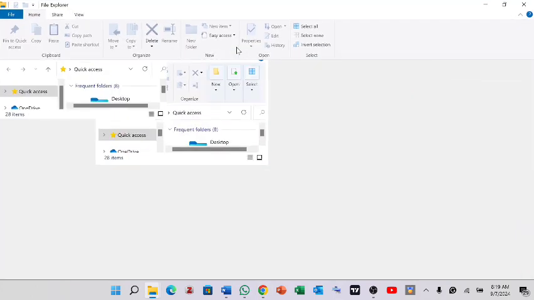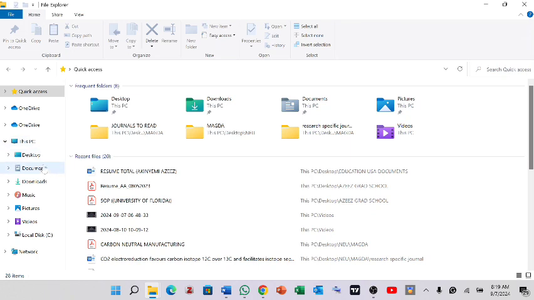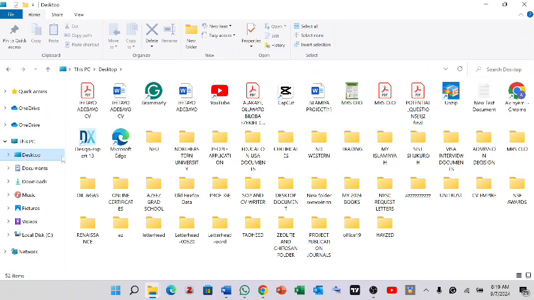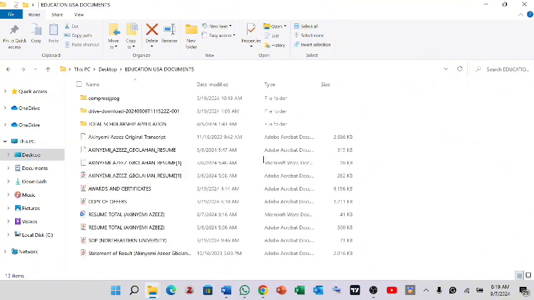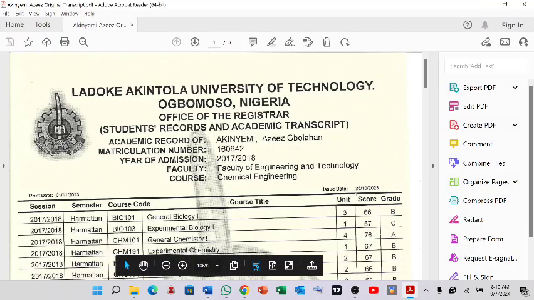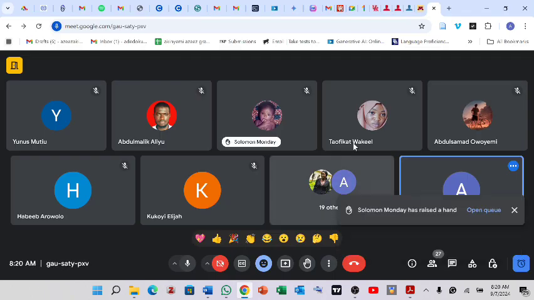Can I find my transcript? I don't know where I put all those things though. Please look. So we don't have a transcript though. Yeah, okay. I'm not supposed to be using my transcript though.